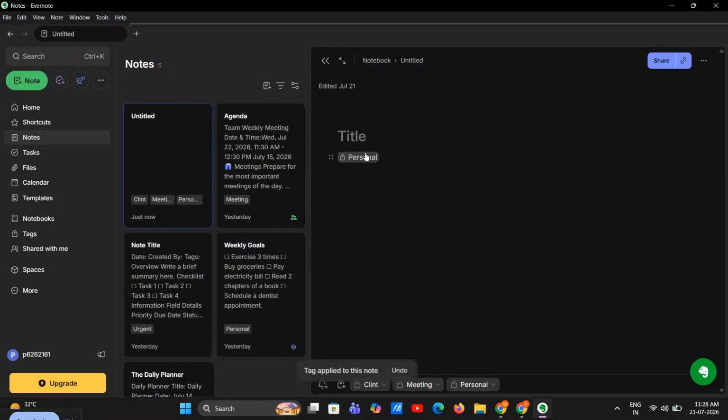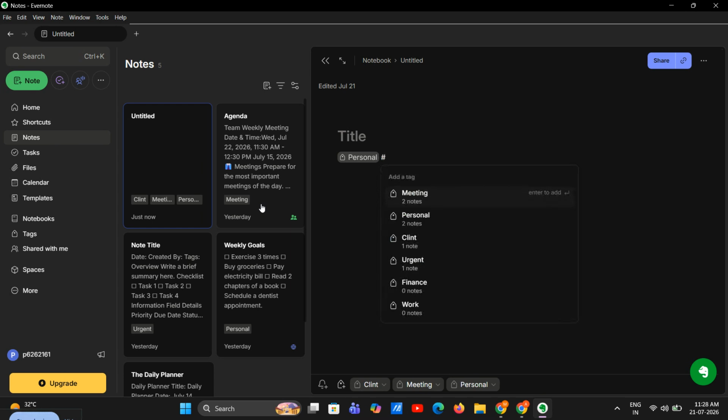Once your tag is added, you can repeat the same process for as many tags as you need. Evernote supports multiple tags on a single note, which means you can organize one note under several categories at once. For example, a note could be tagged as work, meeting, and client. That makes it much easier to search and filter later.